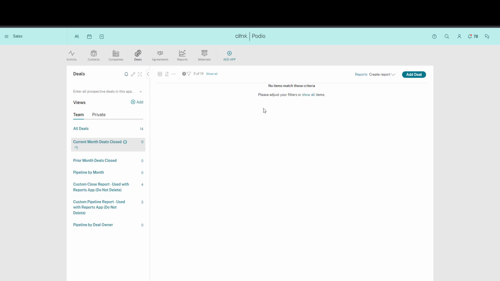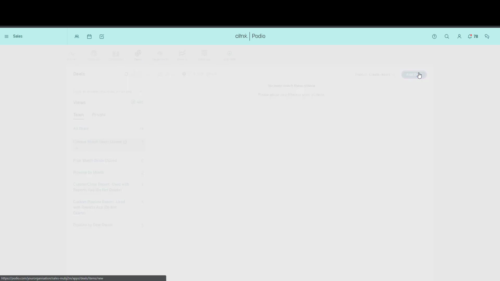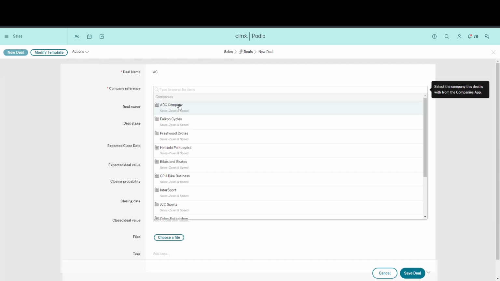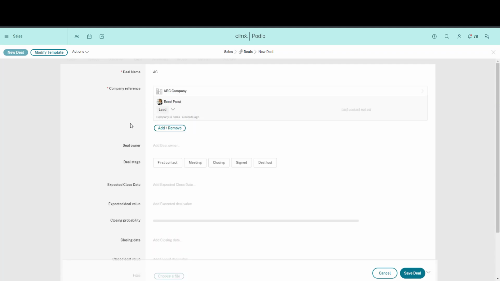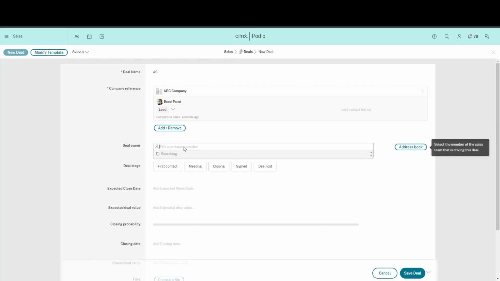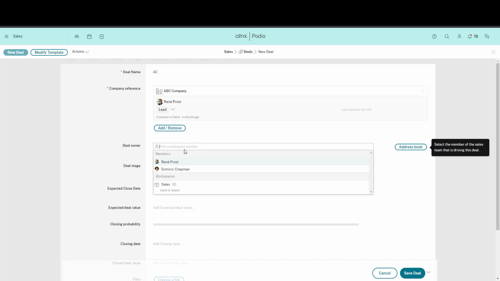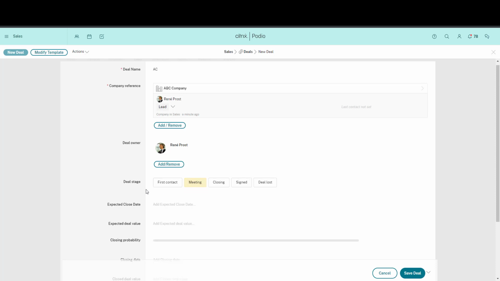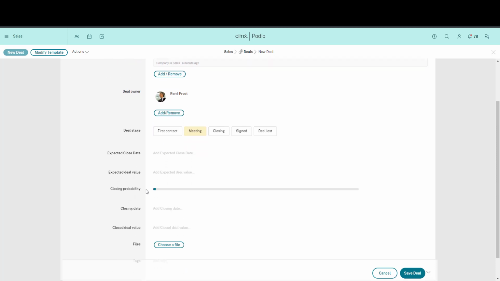When creating a new deal, the first field is a relationship field, and this relates to the Companies app that you've just seen. So I select the company that we'll hopefully be selling to here. I then select the member of the team in charge of closing this deal, in this case me, and indicate the stage of the deal.